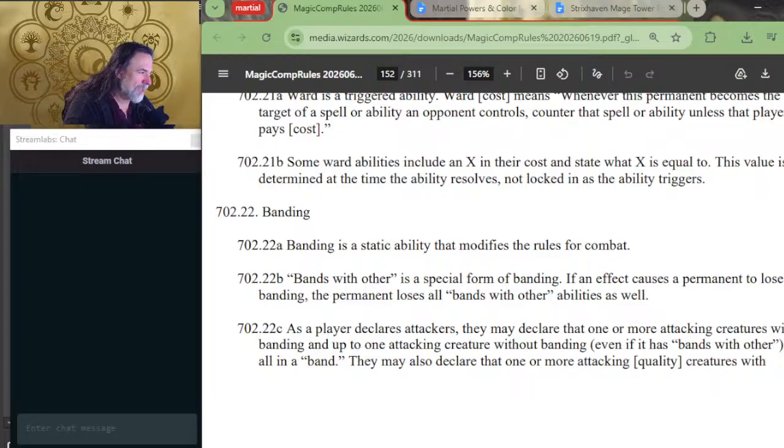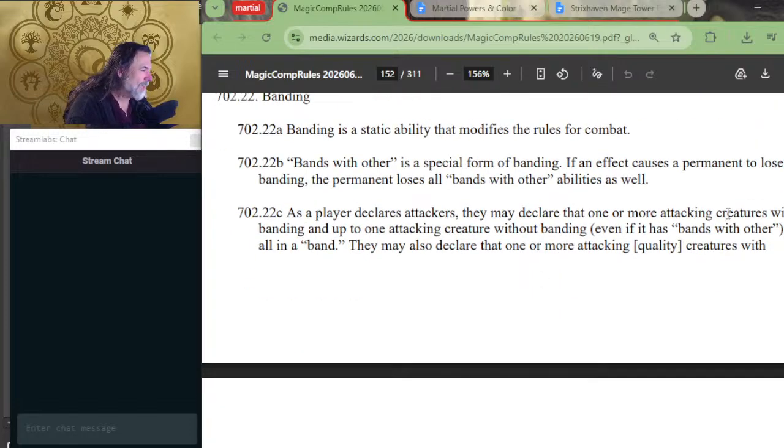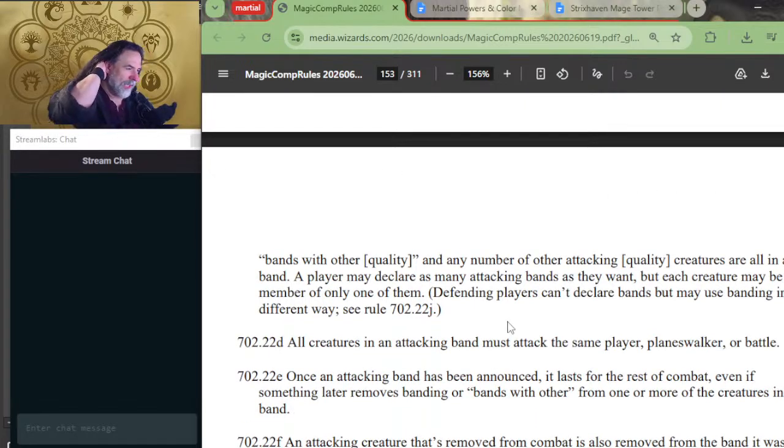Banding is a static ability that modifies the rules of combat. Bands with others is a special form of banding, and in effect causes a permanent to lose banding. The permanent loses all bands with other features. As a player declares attacks, they may declare that 1 or more attacking creatures with banding and up to 1 attacking creature without banding, even if it has bands with others, are all in a band. They may also declare that 1 or more attacking quality creatures with bands with other quality and any number of attacking quality creatures are all in a band. A player may declare as many attacking bands as they want, but each creature may be a member of only one of them. Defending players can't declare bands, but may use banding in a different way.